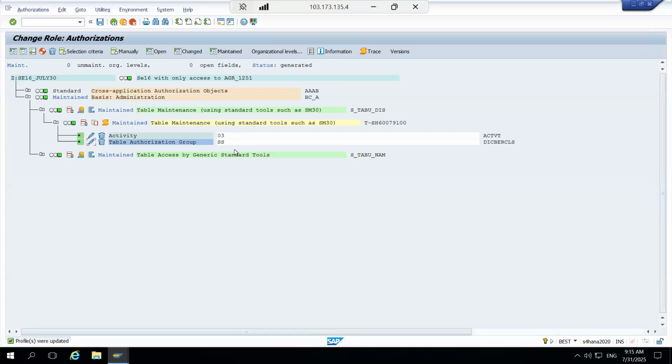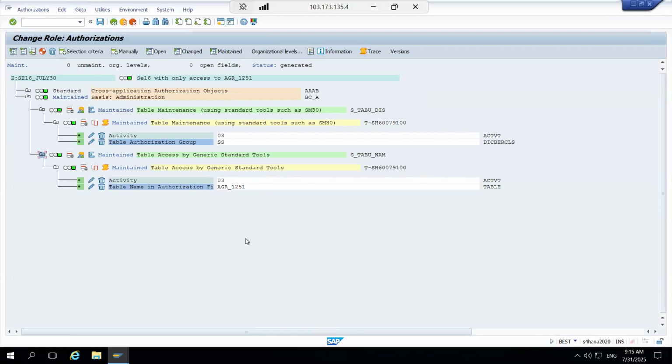Yes. Now first of all, let me give you a clear understanding. This AGR1251 is a table only that you wanted to give access to. You no longer intend to give access to all the tables that are assigned to this group. So what would you do?